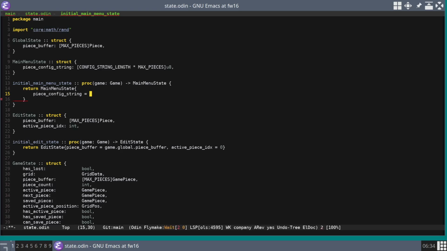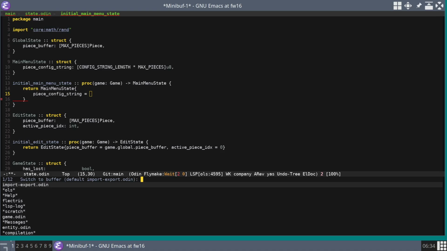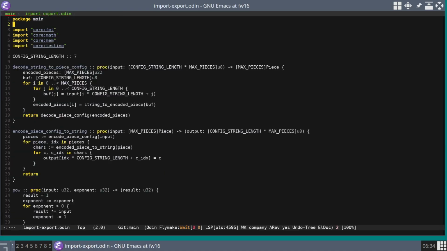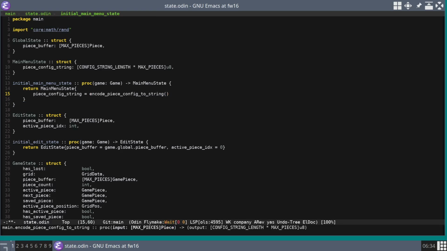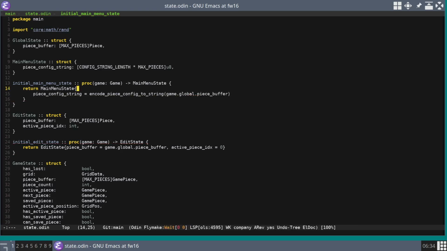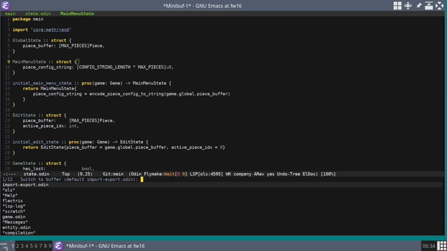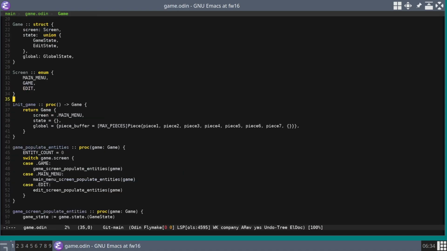To what? What are these? Encode piece config to string. Which will take in game global piece buffer. Cool. And then in here, when we go to main menu, state should be initial main menu state.